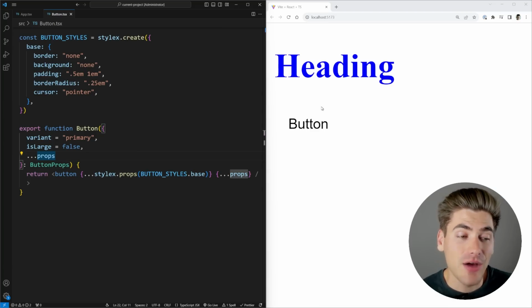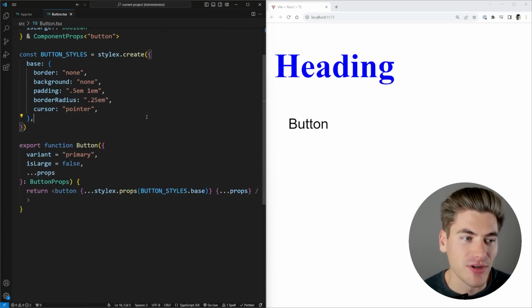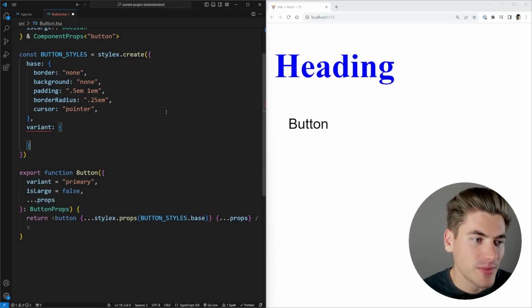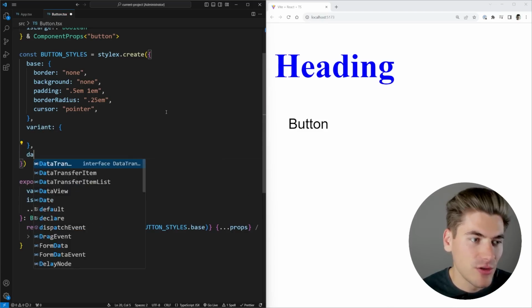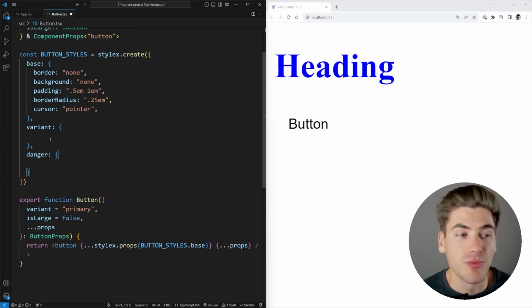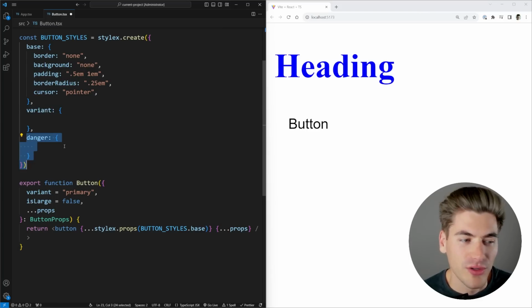Now I want to actually apply the different styles for my variants. So I have a variant for primary and I have a variant for danger. So in my case, I'm just going to call a variant style here. And I'm going to come down and I'm going to call a danger style. Now you can name these things whatever you want. You can have any naming structure, but in my opinion, this works pretty well for what I'm trying to do because these are the different kinds of styles I want to apply. I want to either apply all the styles in this section or all the styles in this section.